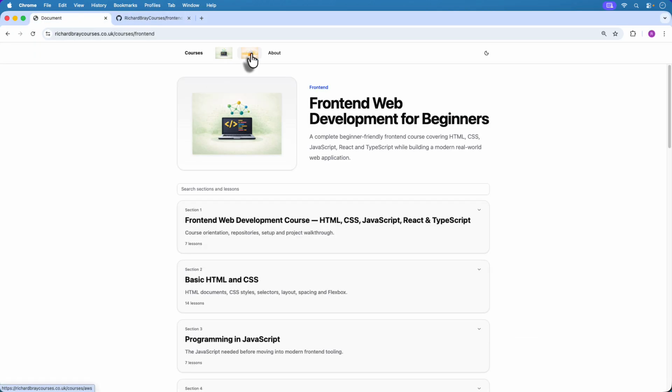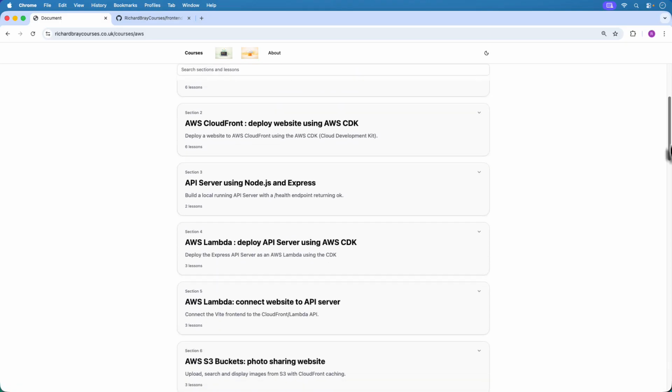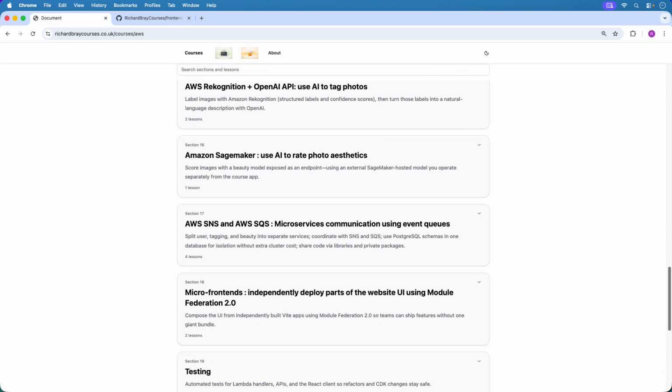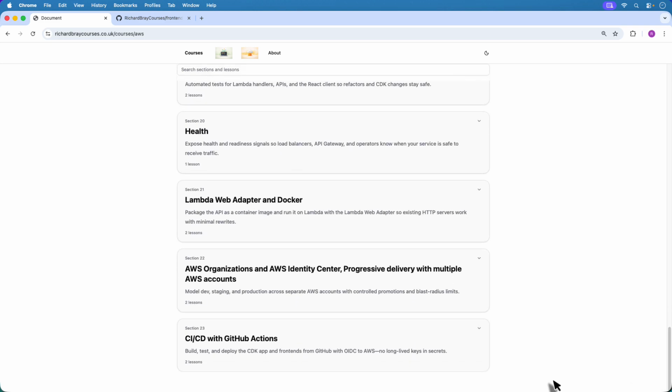As I mentioned, there's 2 courses up here. Here's the AWS Serverless Web Development course, and you can see there's a fair few more sections here. It moves on later on to AI and then architectural issues, and ends up with working in teams and DevOps.